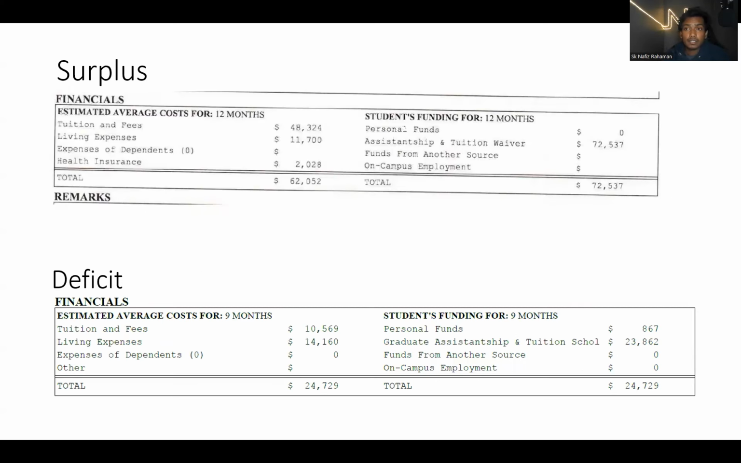So let's understand what surplus and deficit are. Many new undergrad students who are trying to apply to the United States don't understand what surplus and deficit mean, and what a bank statement is, and when you need to show a bank statement. So this part is showing that.